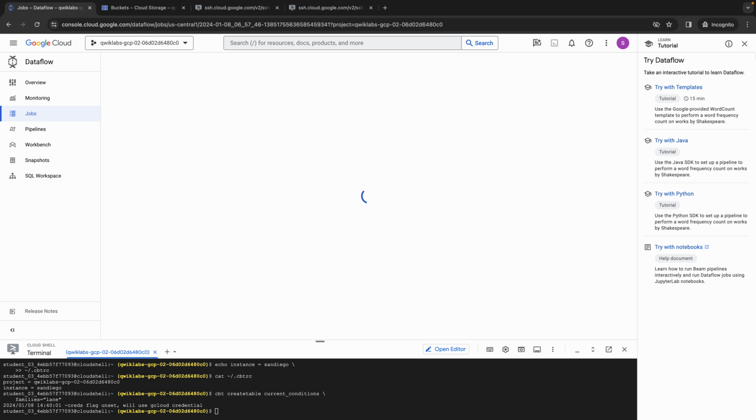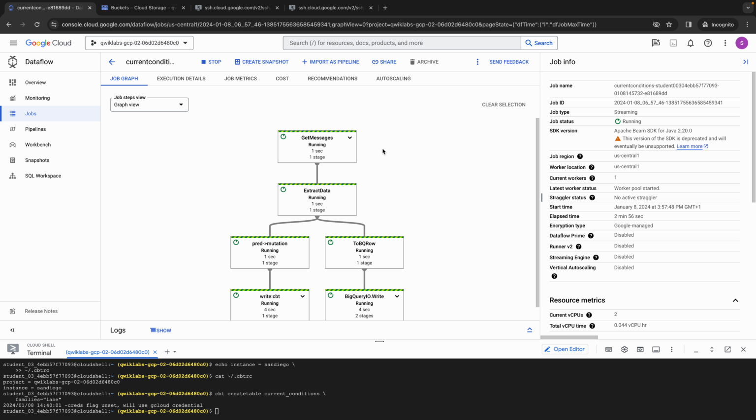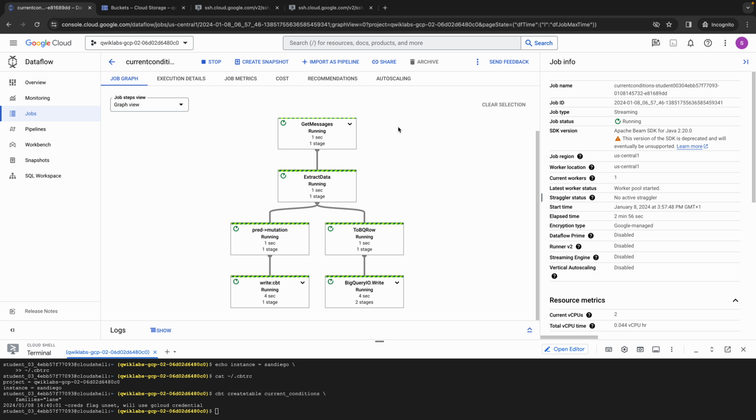Let's explore what's inside the job. Yeah, so it's loading for us, and these are the processes that are ongoing. It gets the message, it extracts the data, then it does a mutation, which is like processing. It's converted to BQ. There's also a part to write to the CBT, and there's also a BigQuery part right here. So we are interested in this write CBT.